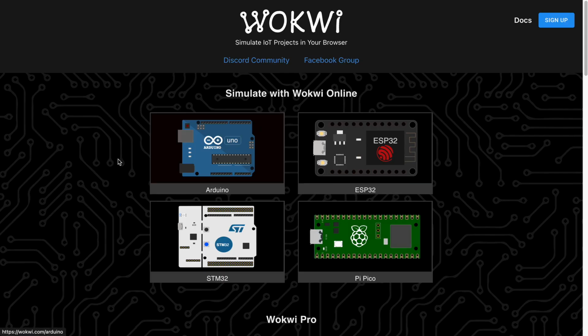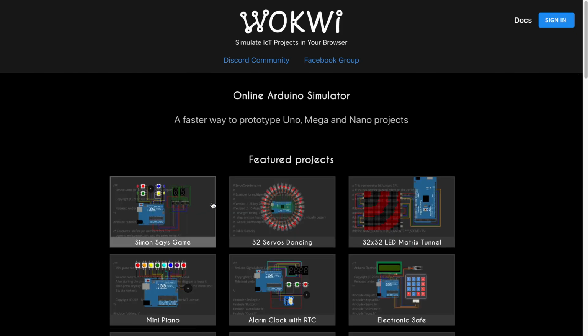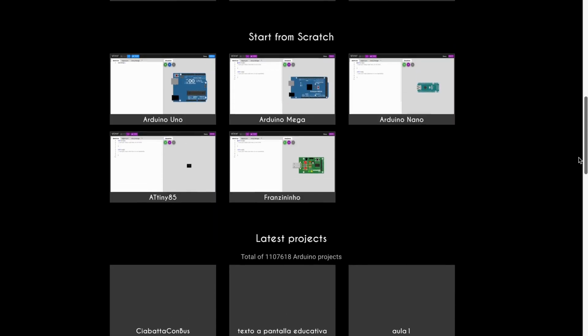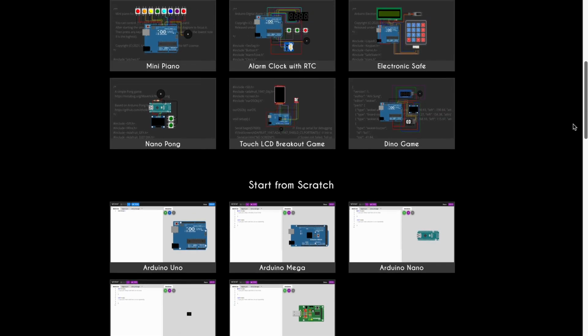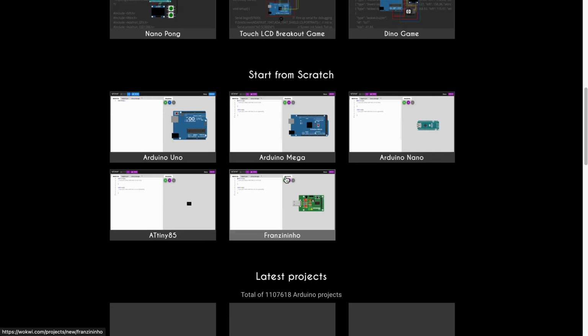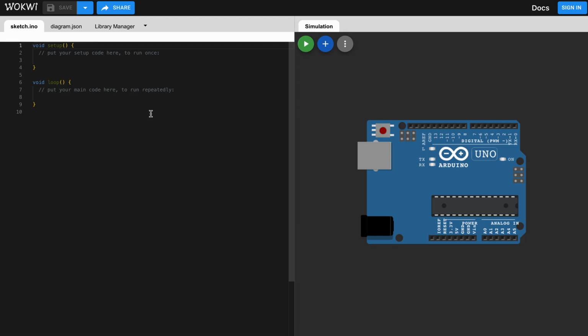Let me open this for you. Yes, you will have this to simulate IoT projects in your browser. This is a good way to learn if you don't have access to IoT devices. We can select our Arduino, and then we can say, okay, we are now working with Arduino Uno.